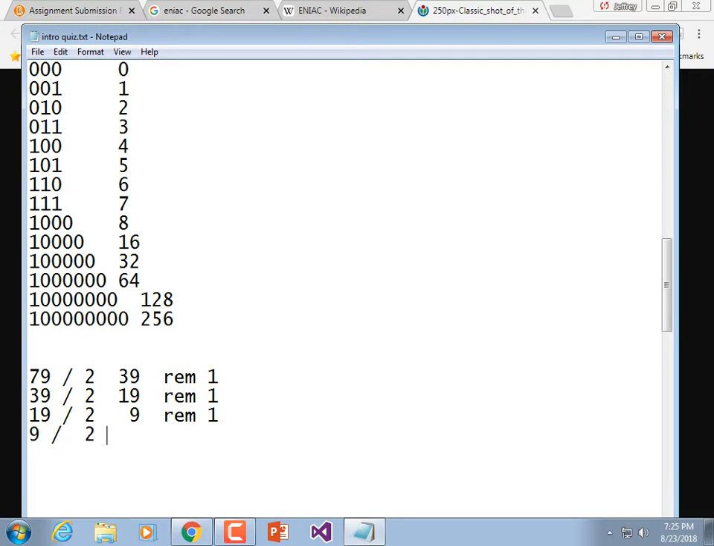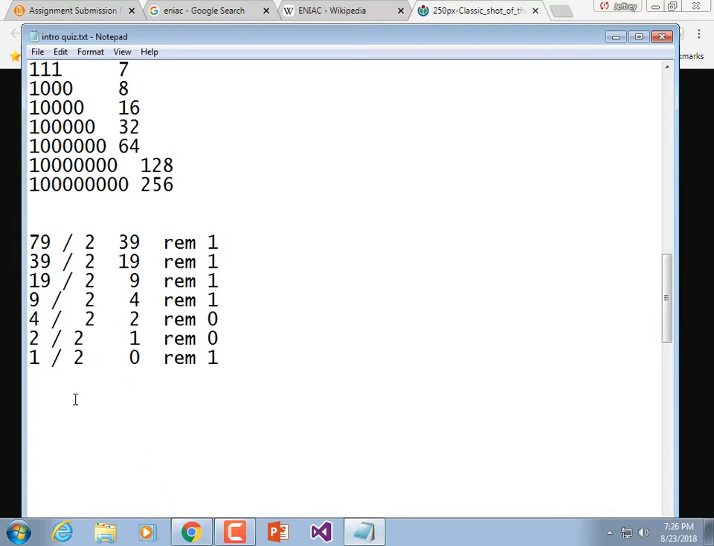9 divided by 2 is 4, with a remainder of 1. 4 divided by 2 is 2 with a remainder of 0. 2 divided by 2 is 1 with a remainder of 0. And 1 divided by 2 is 0 with a remainder of 1. And then when you actually write your number, you write it from bottom up. So it's 1, 0, 0, 1, 1, 1, 1.